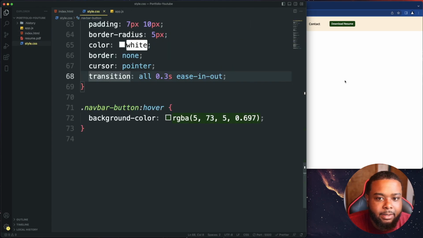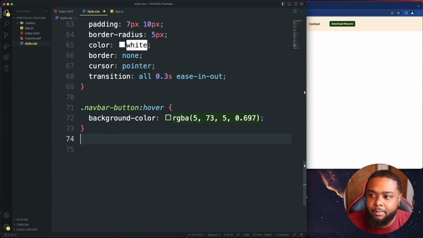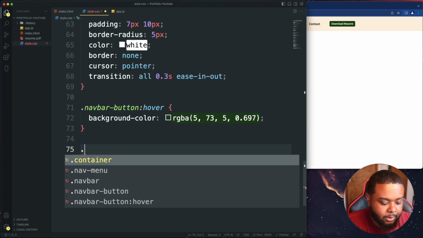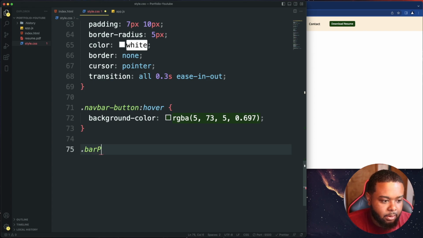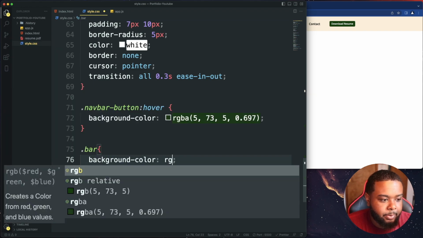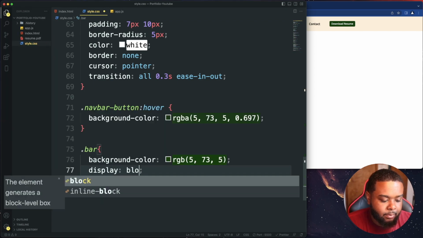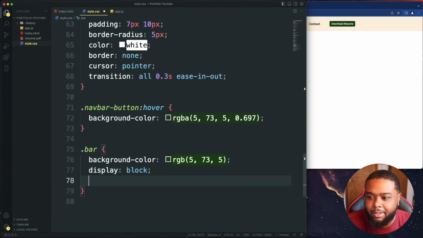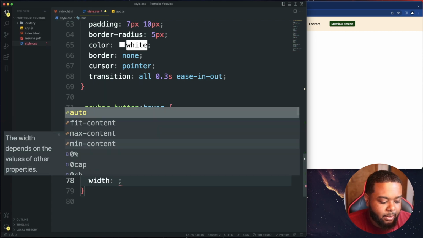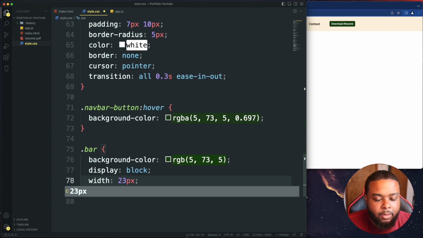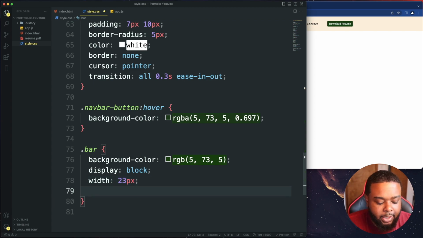So let's head back over to the CSS, and right after this, we need to create our bars, our hamburger menus. So we're gonna do .bar, and we're gonna do a background color of our RGB, and a display of block. But we still shouldn't see anything once we add this width. So width of 23 pixels. Maybe, oh yeah, we need a height as well. So do a height of 3 pixels.